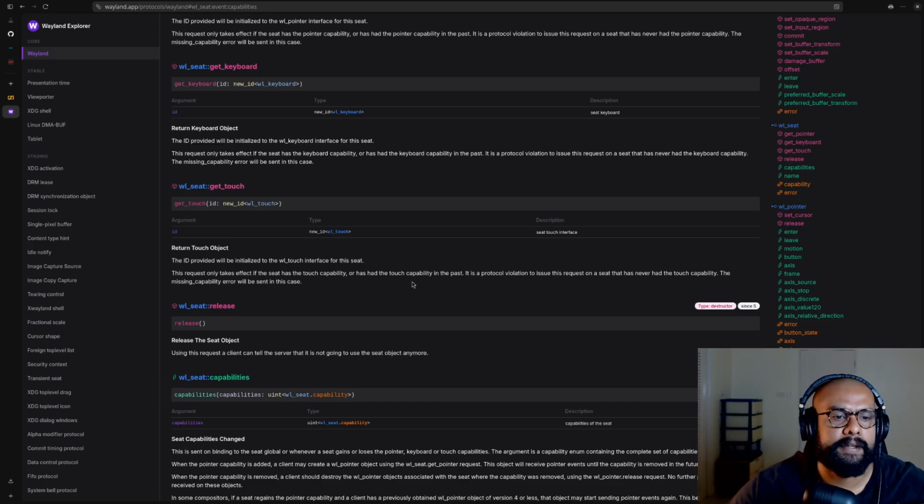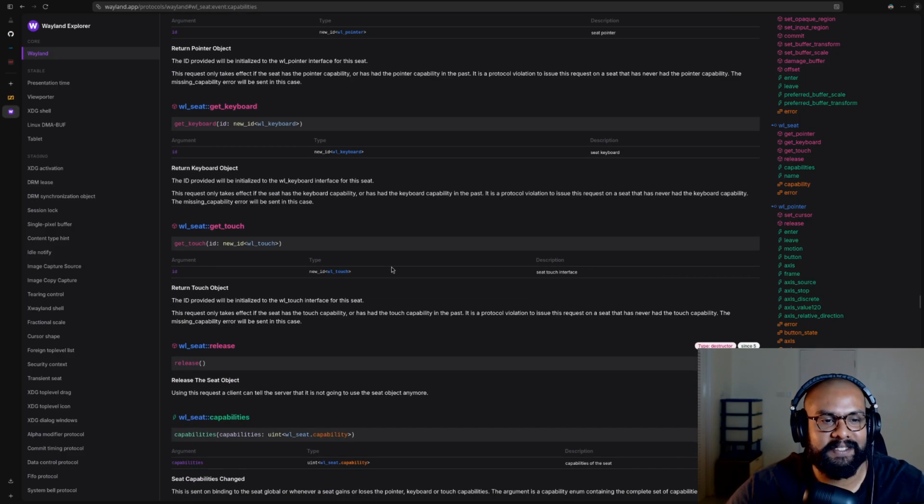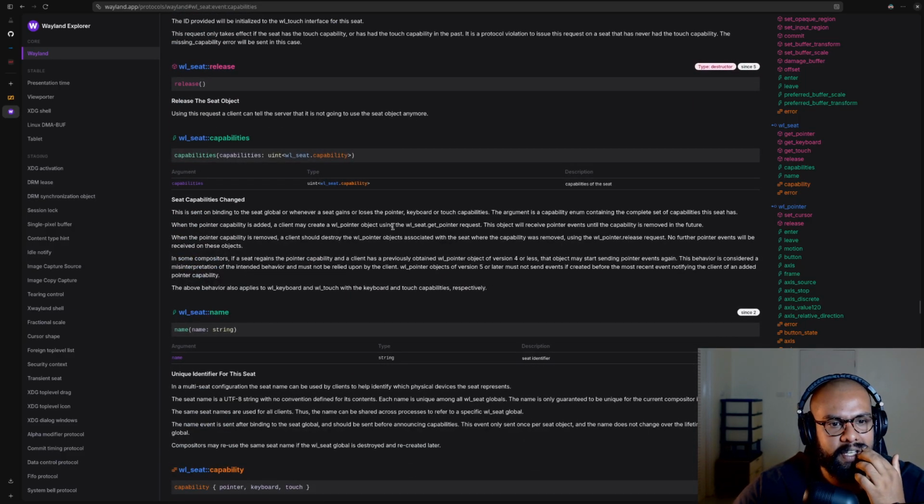I think I looked up an example on how to do this. Capabilities here. So it says it's a web mouse. Whenever a seed gains or loses the pointer, keyboard, or touch capabilities, the argument is a capability enum containing a complete set of capabilities the seed has. And the pointer capability is added. Get pointer. This object will receive events until this capability is removed in the future.